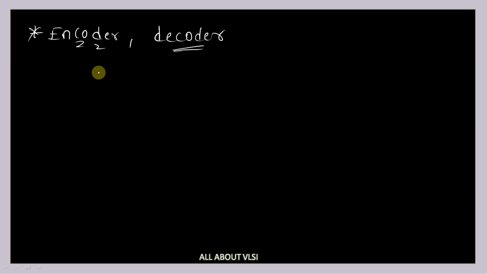Now, in this session, we will start with another combinational design, that is our encoder, and we are also going to see the next one, which is the decoder. So we are going to discuss this encoder and decoder. Let us see how to design this encoder and decoder.